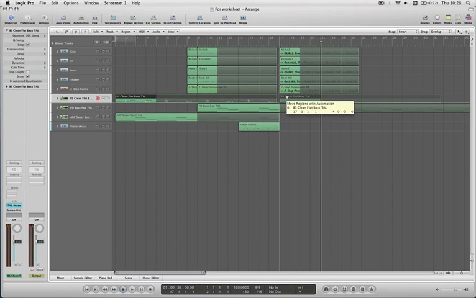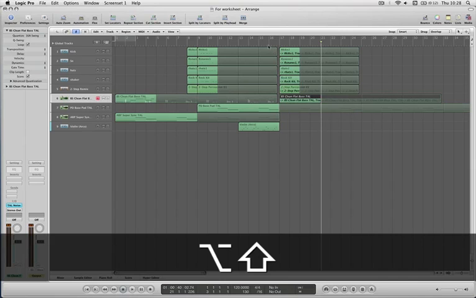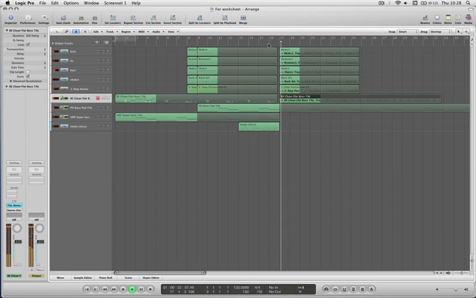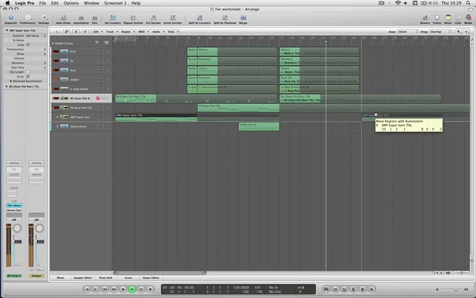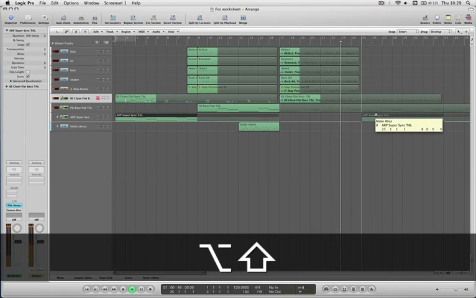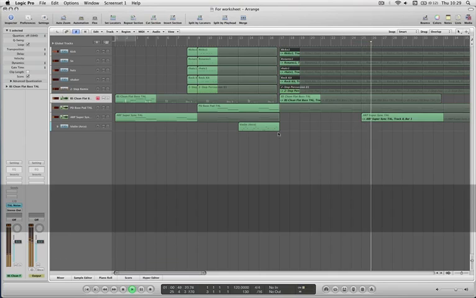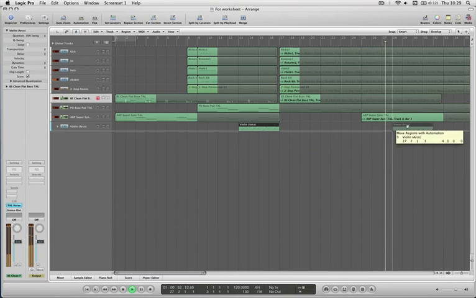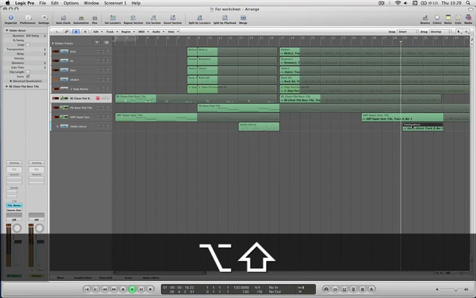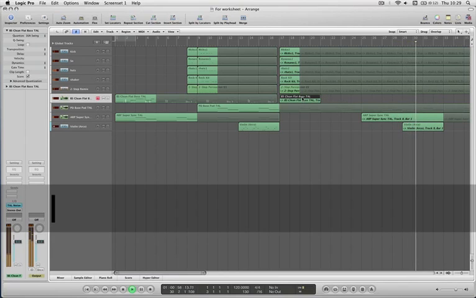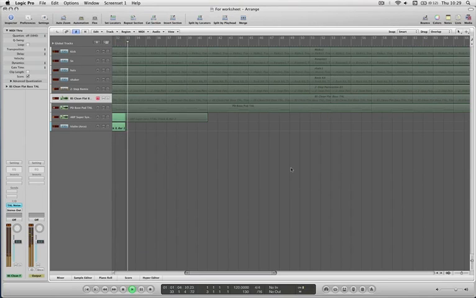So Alt and Shift, and that creates an alias. And then I might bring back in my arpeggiated sound around about here. Again, alias, Alt and Shift. And the same with the violins. So I just go through and make up my arrangement that way.